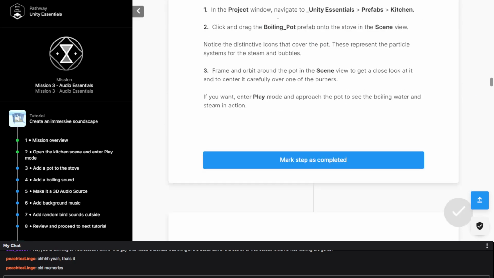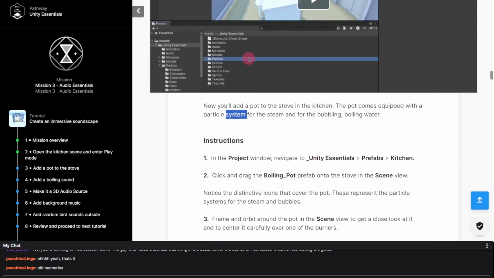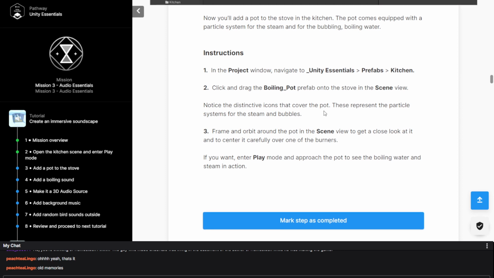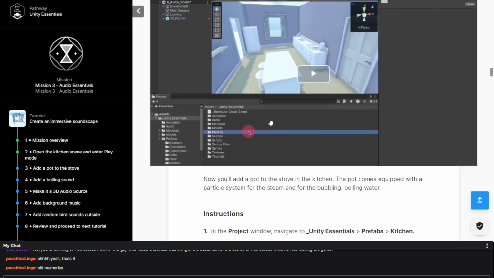Add a pot to the stove. Now you add a pot to the stove in the kitchen. The pot comes equipped with a particle system for the steam and for the boiling water. Navigate from the Essentials Prefabs kitchen folder. Click and drag the boiling pot prefab onto the stove in the scene view. Notice the distinctive icons that cover the pot. These represent the particle systems for the steam and bubbles.